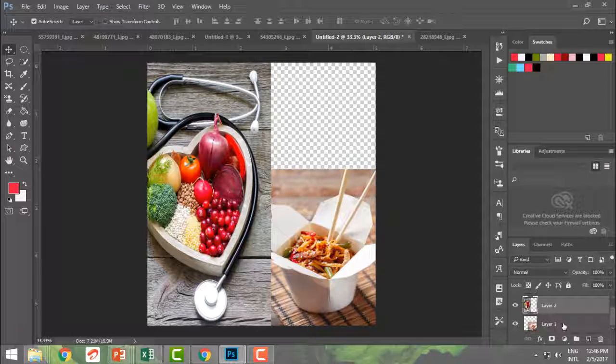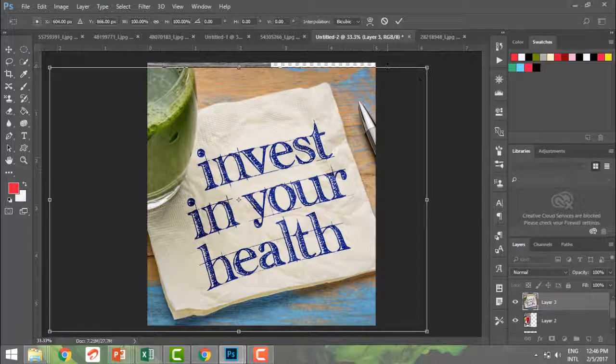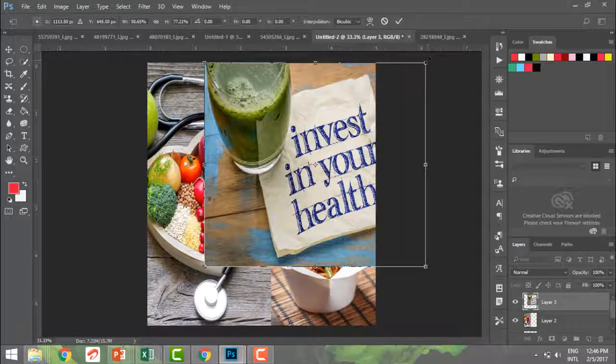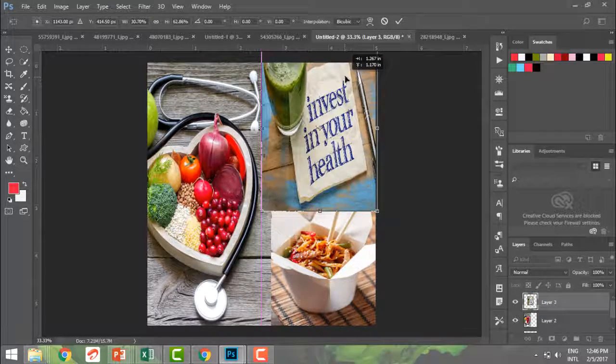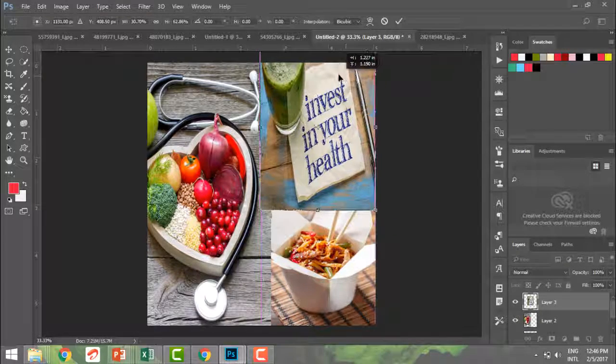Now I'm going to come back to my third layer, which is this. I have to make this visible. Again I will do a Control T and bring it back a little. So this is just a rough selection of what I was trying to do.